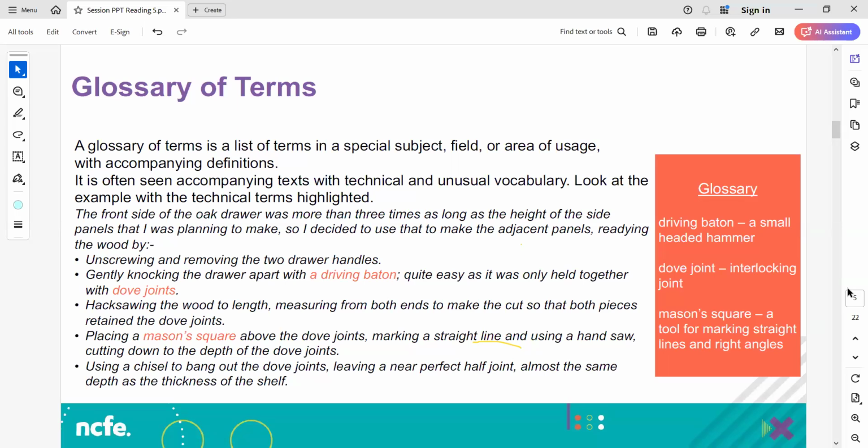Okay, so if you, in your assessment, in your test, have a text or document to read that has a glossary, make sure that you read those definitions, even if you think you know what those technical terms mean, just to make sure that you're using the definition given in that particular text and glossary.